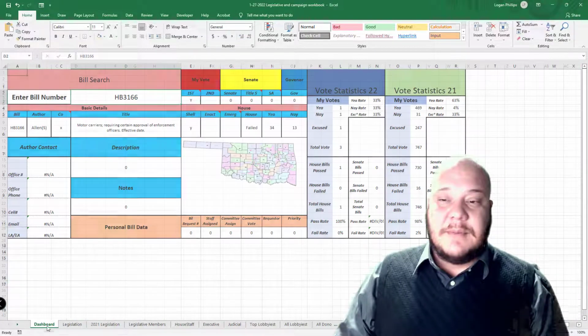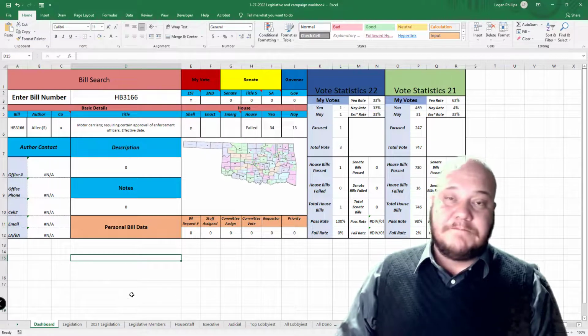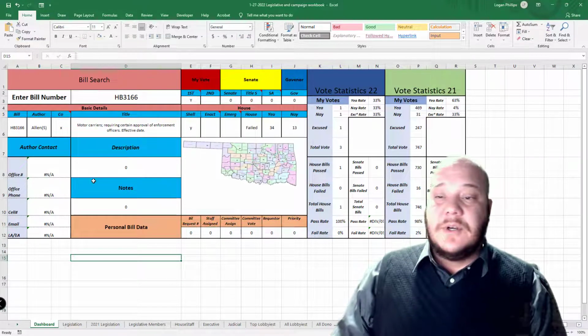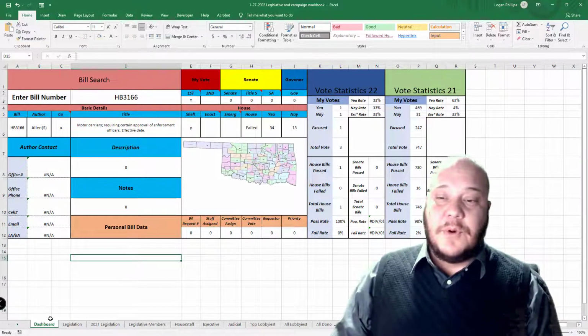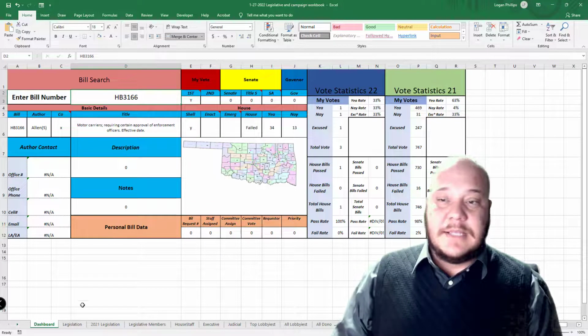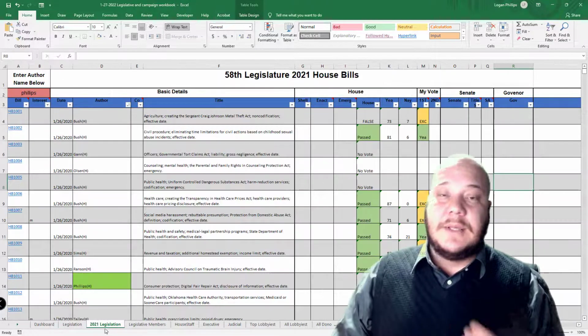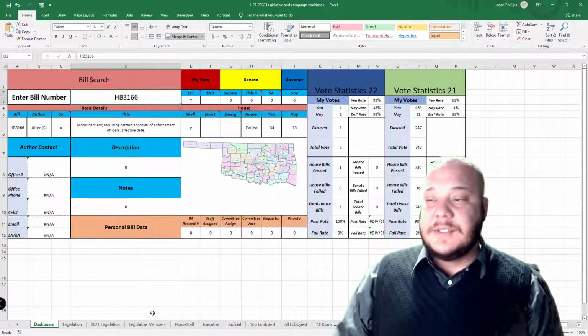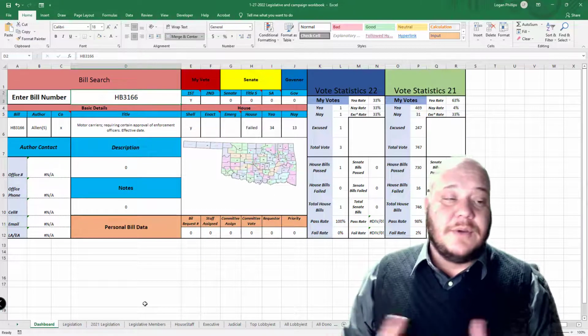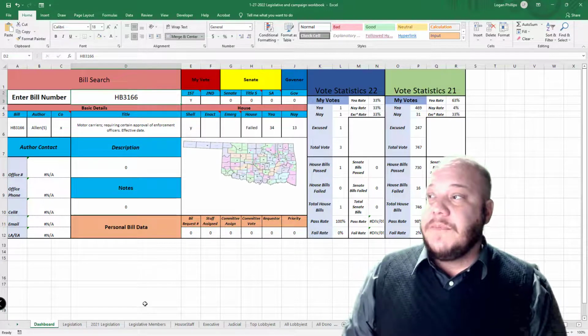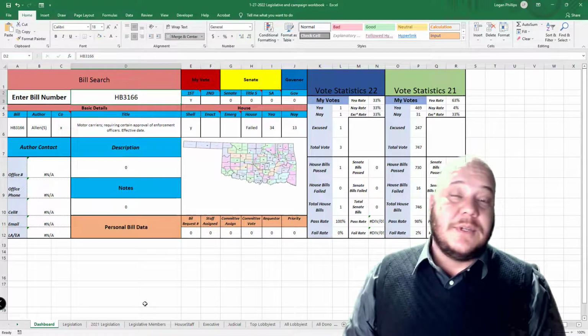The rest of my tabs are personal to my own individual office. So if you want to use this, you're going to see the dashboard, where the only thing you modify is the enter the bill number, and the legislation will be this year. 2021 will be last year's, and everything else is a little bit extra. Guys, use it, don't use it, it's really up to you, but I figured I'd send it out and let you have an opportunity if you so wanted to.